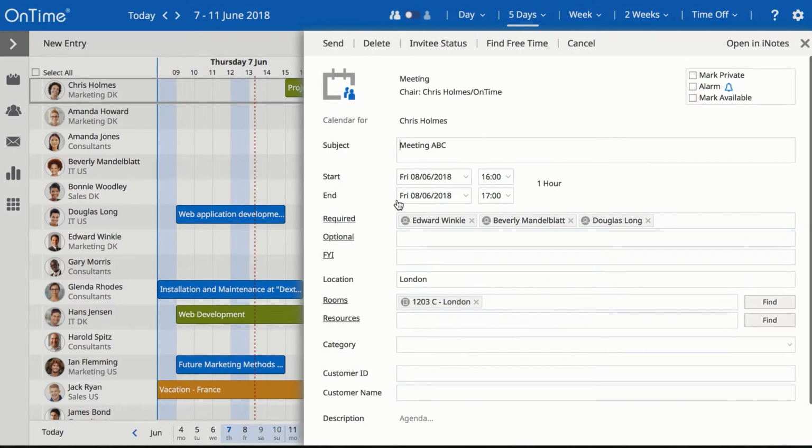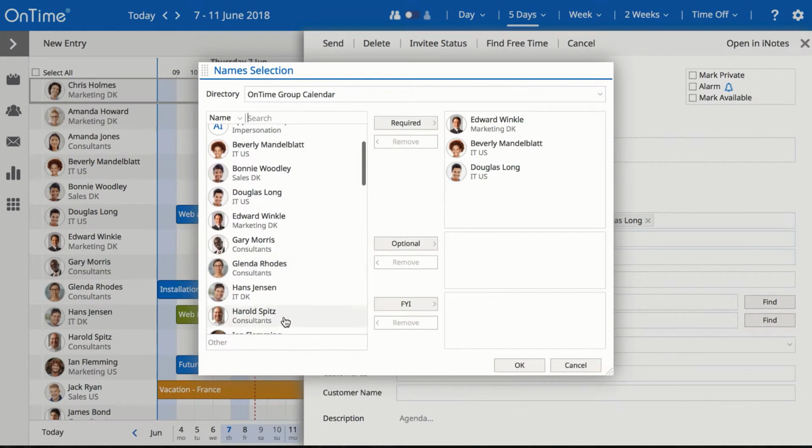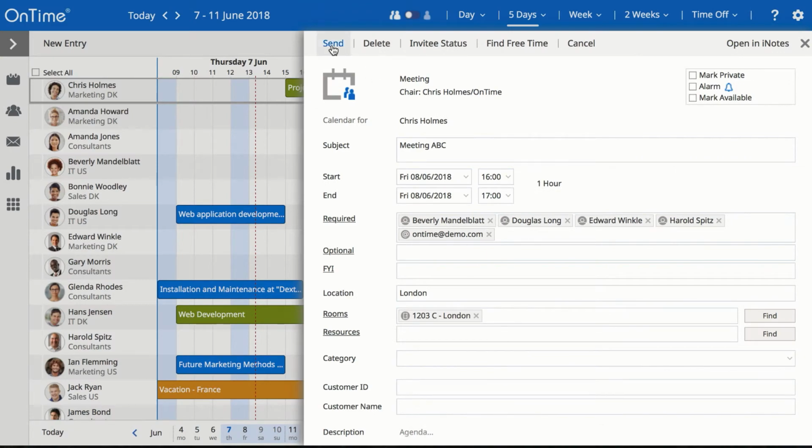If I want to make changes to my event, I can just double click on it. I can then add more people to the meeting, for example. I have my whole directory here, but I can also add external people by their email like this. There are different forms of invitations. I can click, for example, add optional people who can choose to attend if they are interested. Click OK and send.